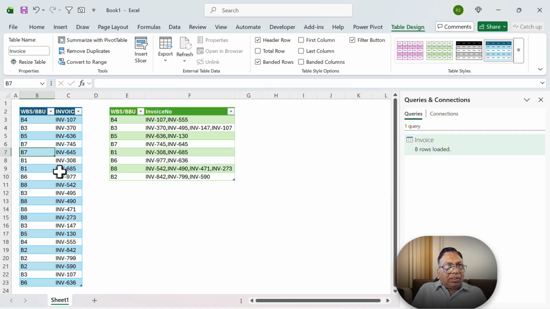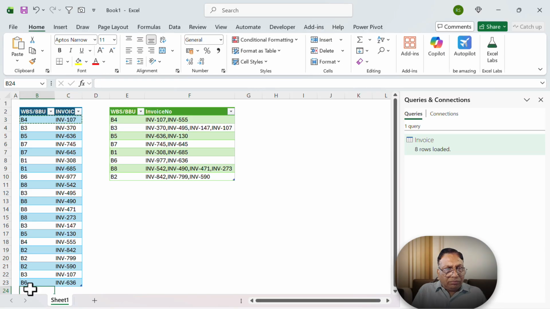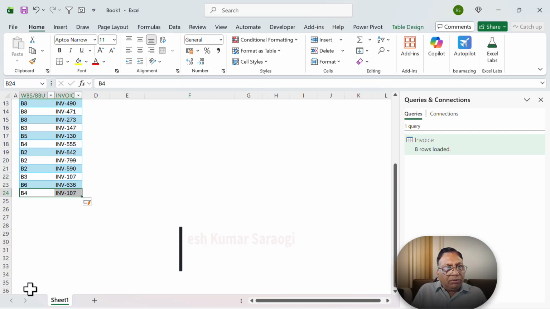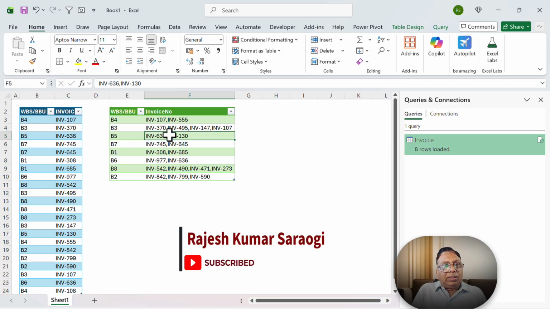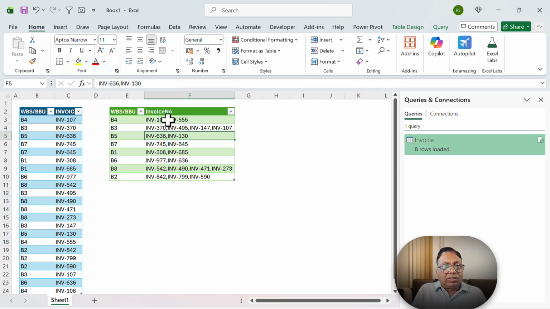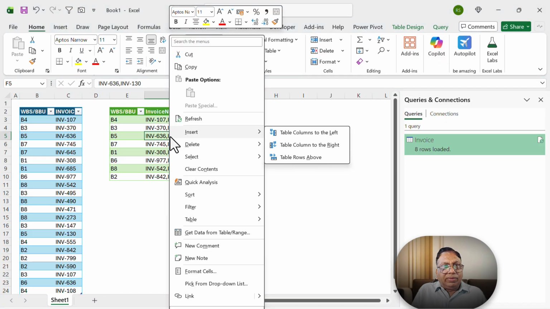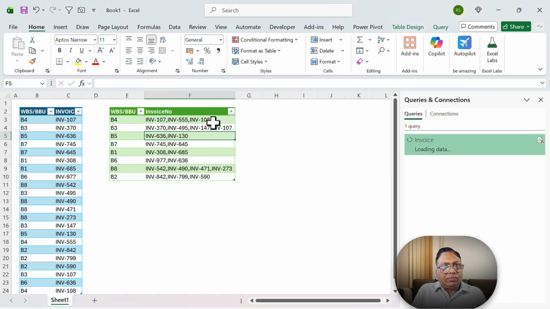Let us check. Let me upload one more invoice in B4 and change the invoice number, and now there are two invoices. Let us refresh it. See, so it is dynamic.